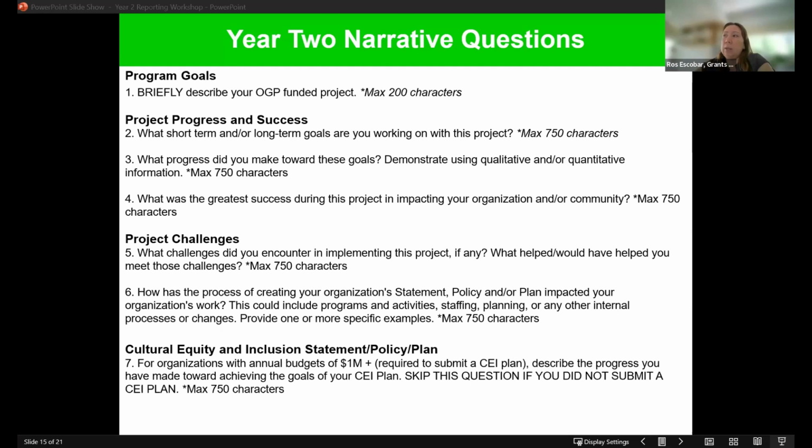And then we want to hear a little bit about your challenges. We really want to make sure that we can be as responsive as possible with this grant, and this is the way that we find out what the needs are of the organizations that we're supporting right now. So really, wanting to hear what are some of the challenges that you're encountering in implementing this project? What would have helped you meet those challenges?